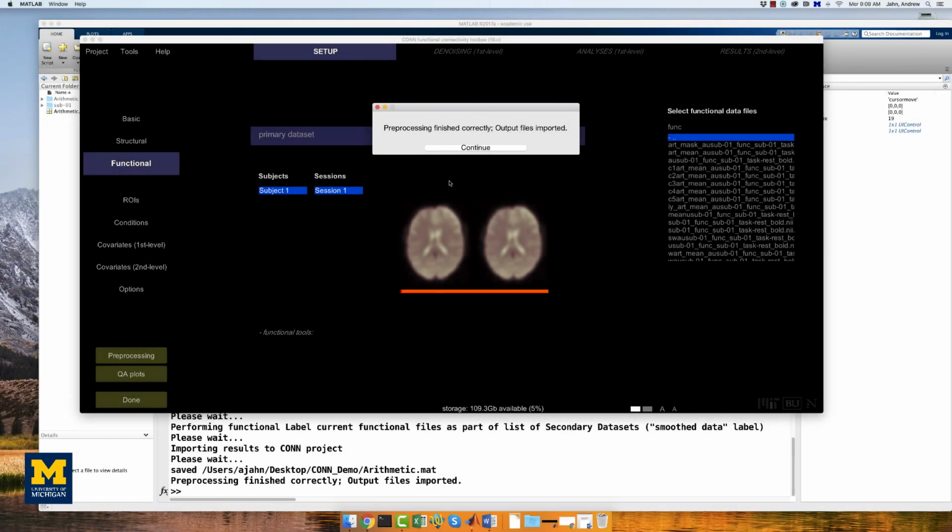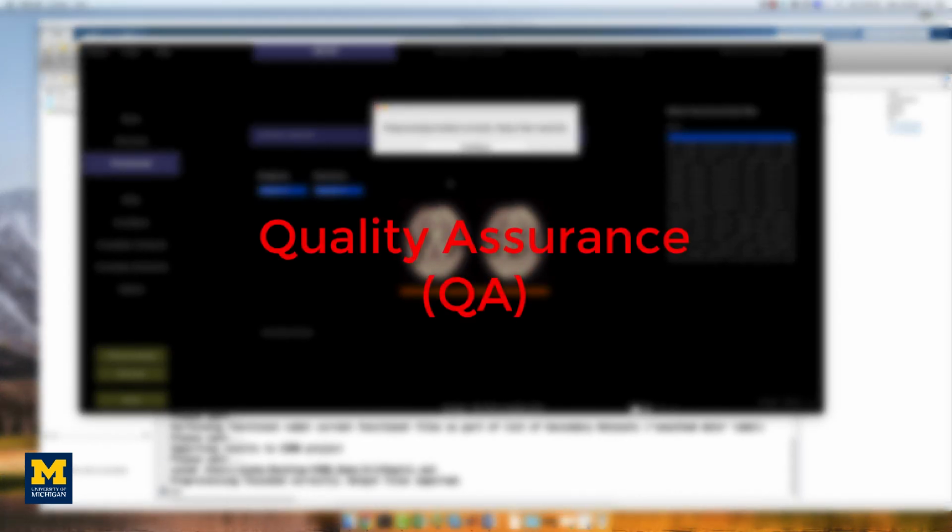If everything has run without error, you should see a pop-up window saying that everything has finished without any problems. Now we will need to inspect the images for any artifacts or other problems. In other words, we will do quality assurance or QA checks. We'll learn more about those in the next video.